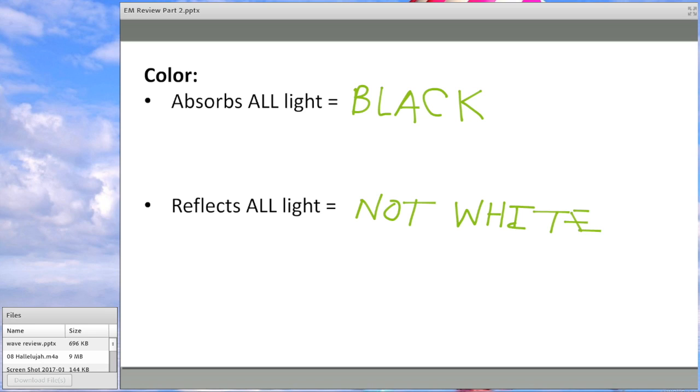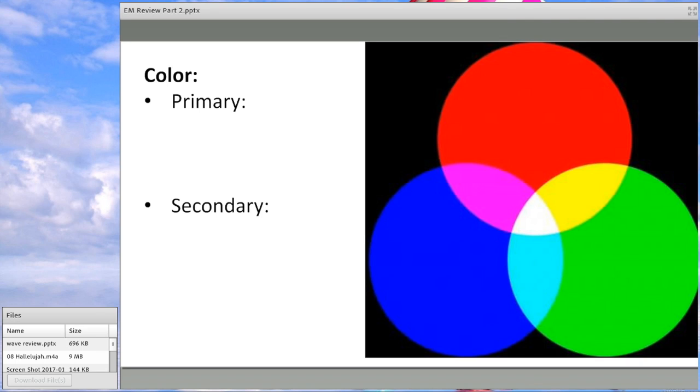Okay, in order to know what color the thing is that's reflecting all the light, you have to know the color of the light that's striking the surface. And so it depends. Okay, so the thing that reflects all light is not white just because what absorbs all light is black, which I thought was really interesting.